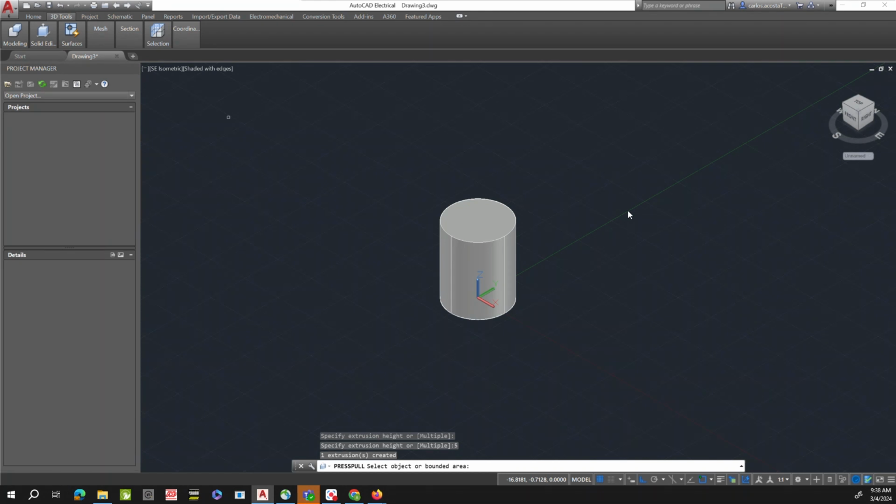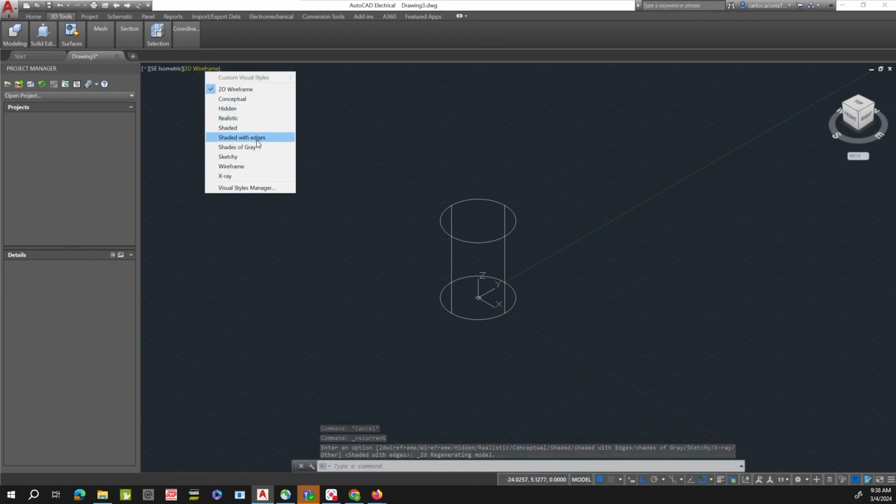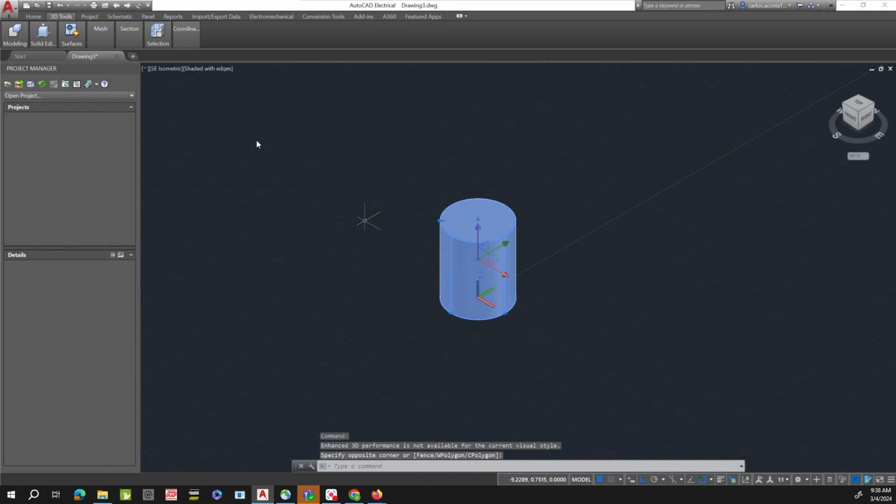If you're probably on this 2D wireframe view, all you need to do is click there and select shaded with edges. That's all you need to do. Same commands from before apply.